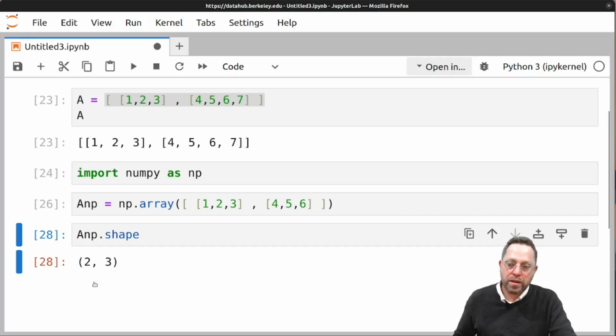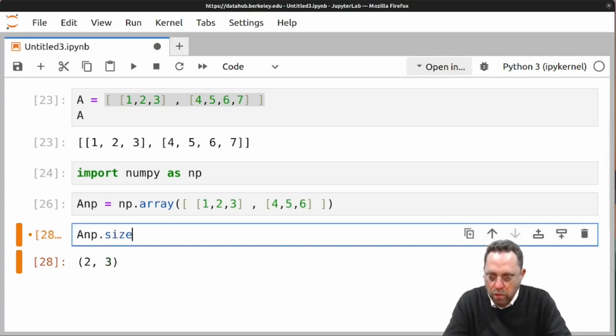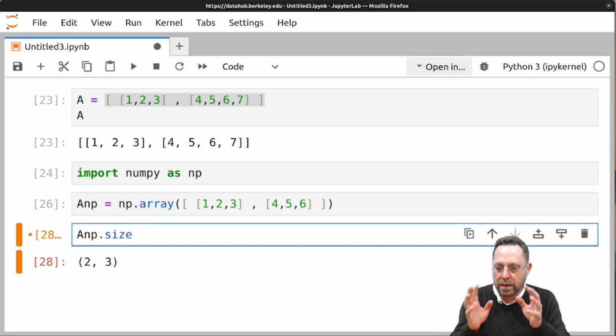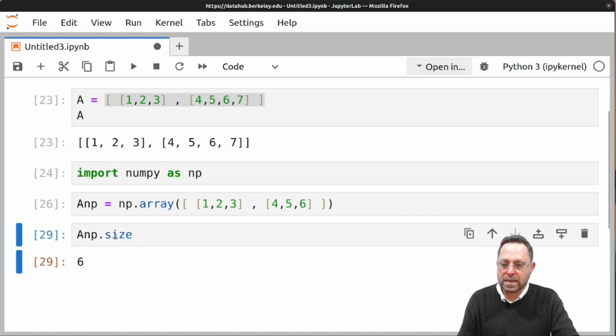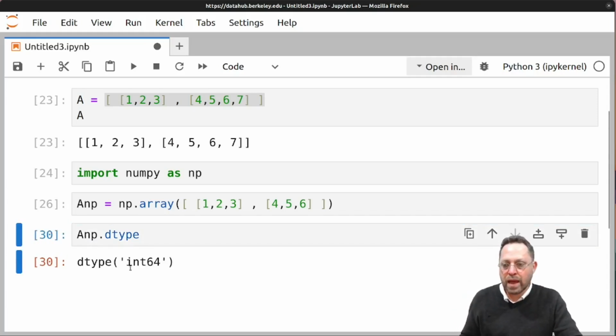So from here we can know that, first of all, there are 2 dimensions because there are 2 entries in the shape. And we know that the first dimension has size 2, so there are 2 rows. And the second dimension has size 3, because there are 3 columns. We can also know how many elements are in the array by looking at its size. And it tells us size is 6. And finally, we can know what type of numbers are stored in the array by looking at its dtype. And it tells us that this array has 64-bit integers.